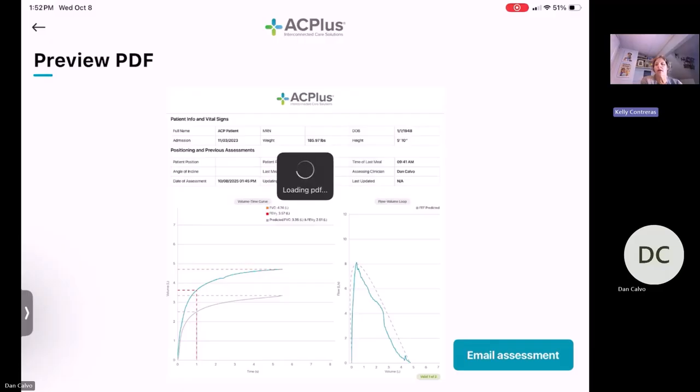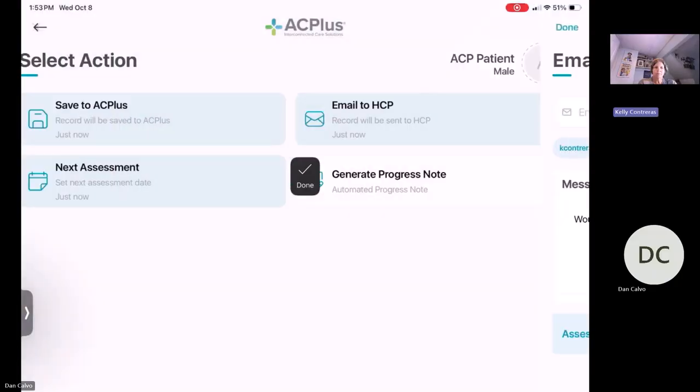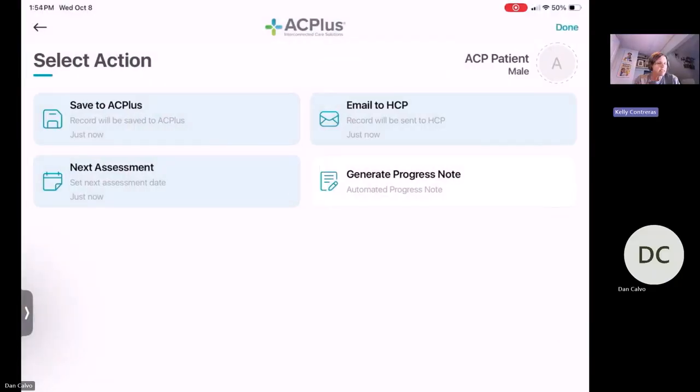So while this is loading, we want to make sure that you save the assessment to ACPlus. That's the first step. If your patient meets the criteria to have a follow-up assessment, please schedule that. Then if part of your process is to email the physician, you can do it right from there. And go ahead and confirm. Save to ACPlus. Important: if your patient meets the criteria where we want to schedule a next assessment, we can email the record to the patient's physician.